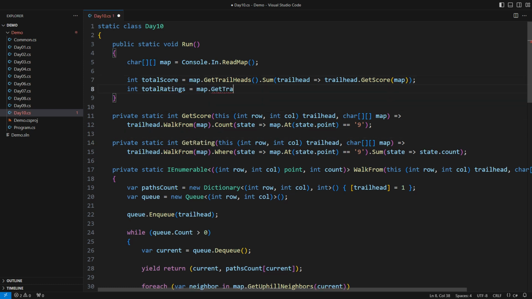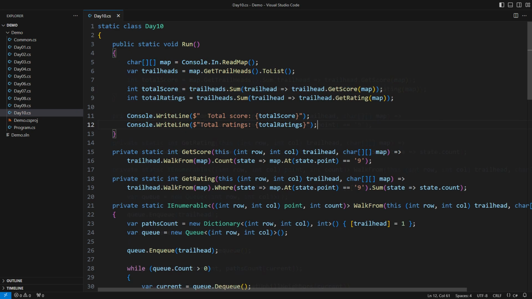For all trailheads on the map, sum up the ratings. This is the complete optimized solution to the problem of identifying and counting all the upward paths on a map. It runs in time proportional to the size of the map. There is no asymptotic complexity better than that, I can assure you.